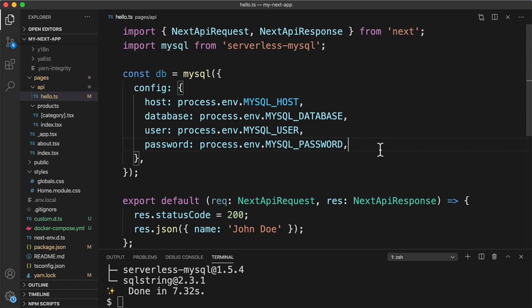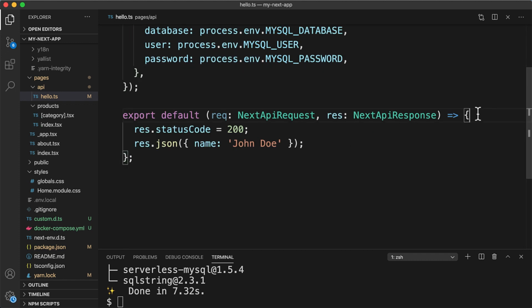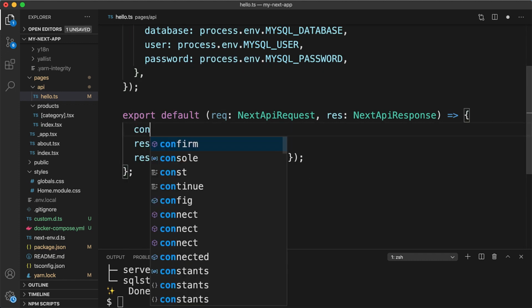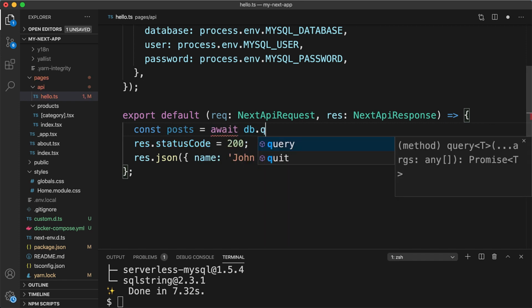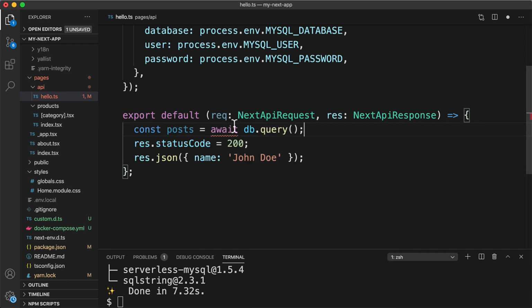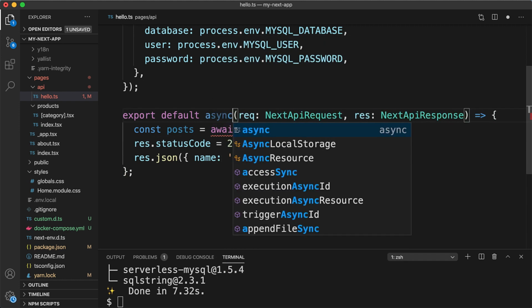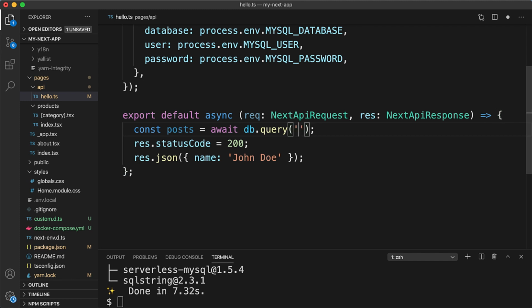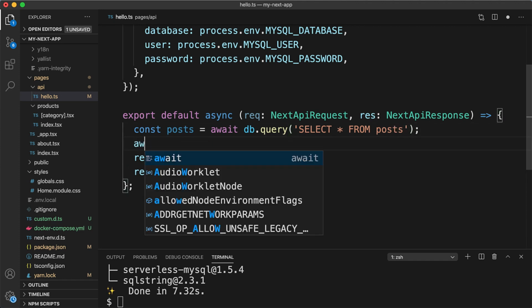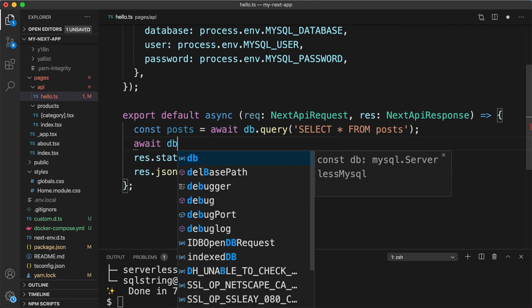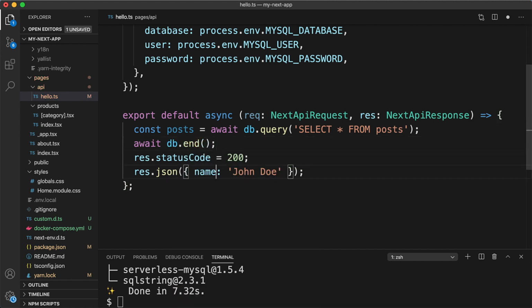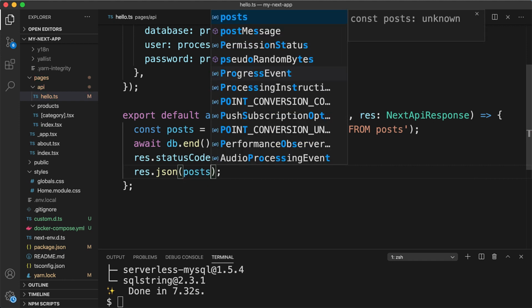Okay. Now let's fetch the posts from the database and serve them to the client. In order to use await in our handler, let's make the handler asynchronous. Okay, let's select all posts. Now we should call db.end. It's asynchronous as well. And return the posts here as JSON.